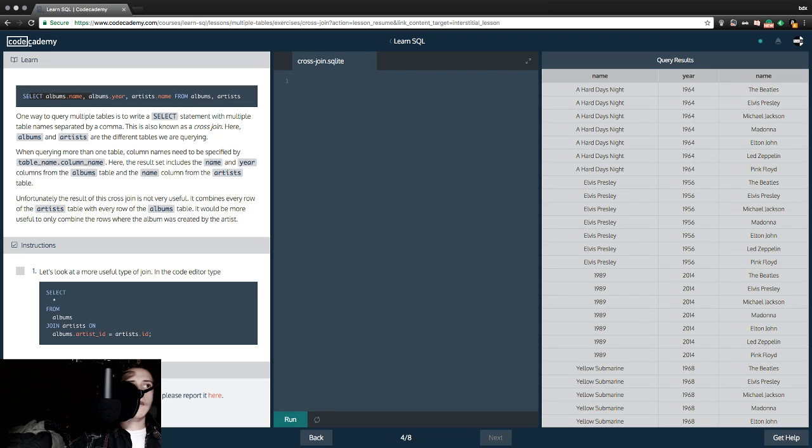Select albums.name, albums.year, artist.name from albums, artist. One way to query multiple tables is to write a select statement with multiple table names separated by a comma. This is known as a cross join. Here, albums and artists are the different tables we're querying.